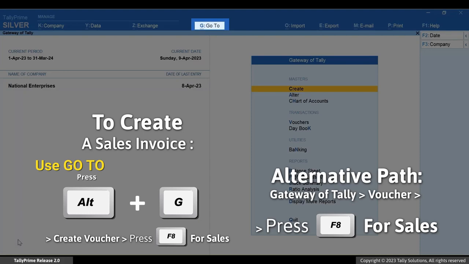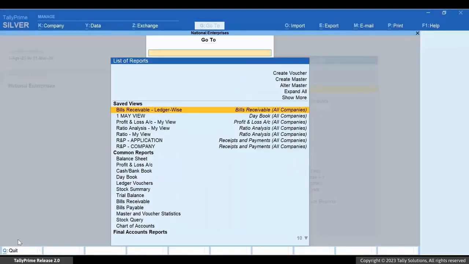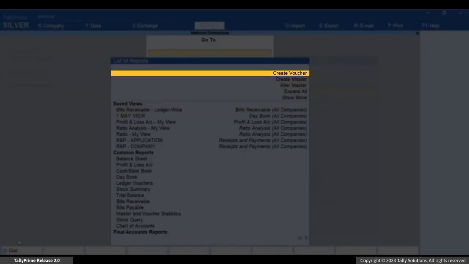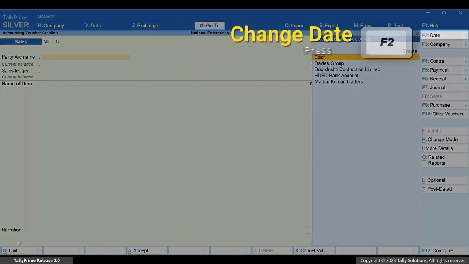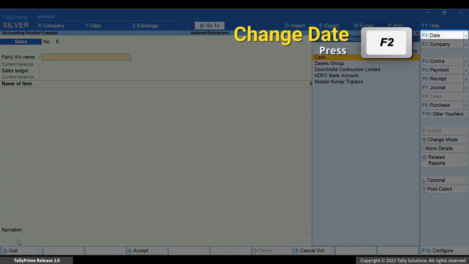Press Alt+G. Create voucher. Press F2 to change the date as needed.